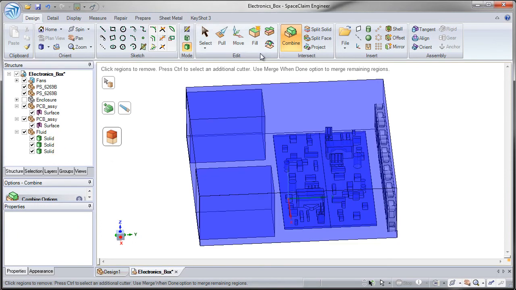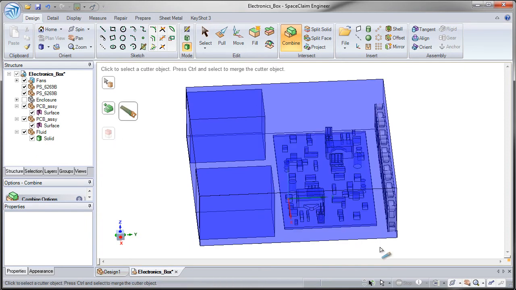Now it's still saying click to remove regions, and if I want to just box select those to remove them, I can make a big box around them and remove both of those solids at the same time.